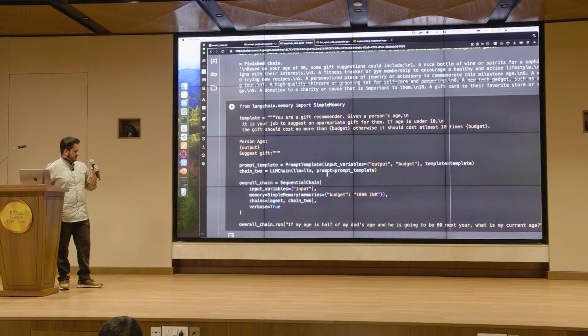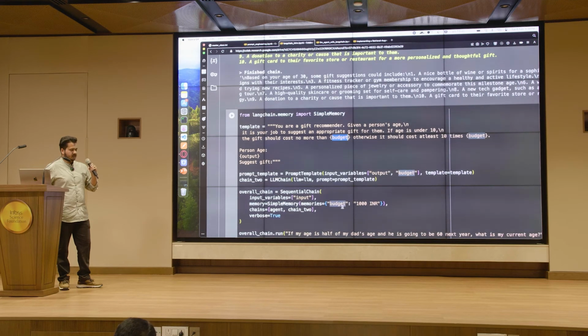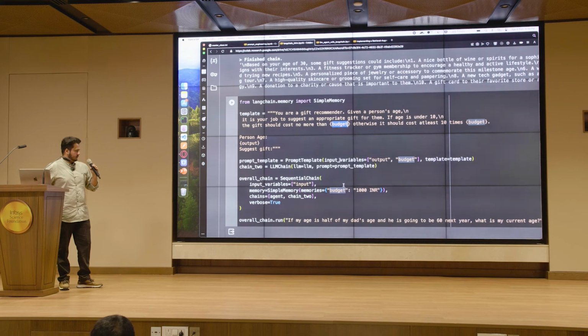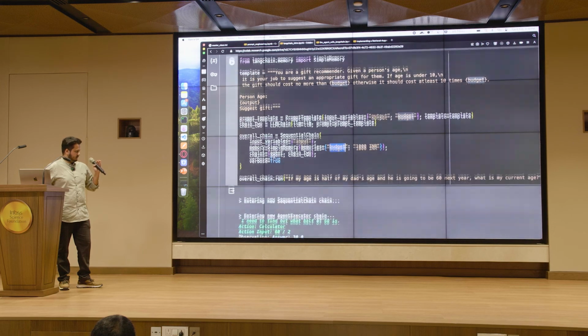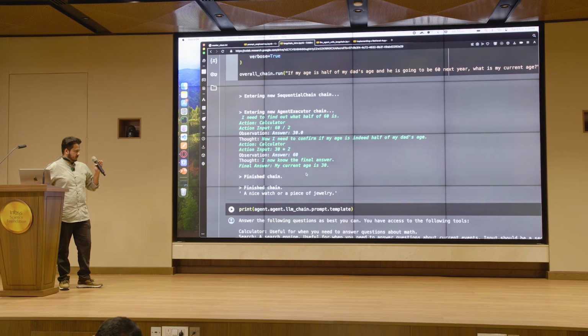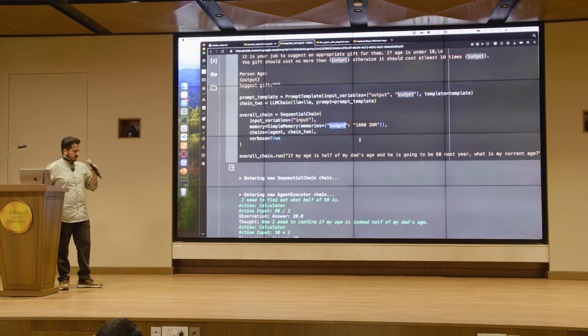If something is not a variable which we want our LLM to resolve, we can make use of simple memory. Let's say we don't want to hard code our budget here in the prompt. We want it to be different as per our use cases. So what we do here is, if age is under 10, the gift should not cost more than this budget. Otherwise, it's fine if it is 10x. So it resolves this variable from simple memory. Everything else is the same. Again, it goes to the calculator, takes my age, and suggests, now that my age is 30, a nice watch, which obviously will most probably cost more than 1000 INR.